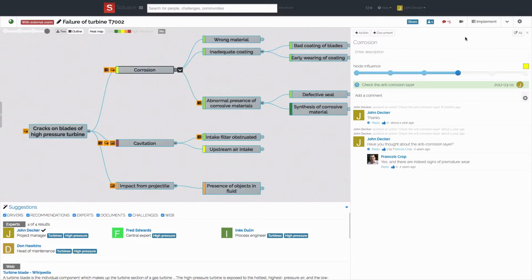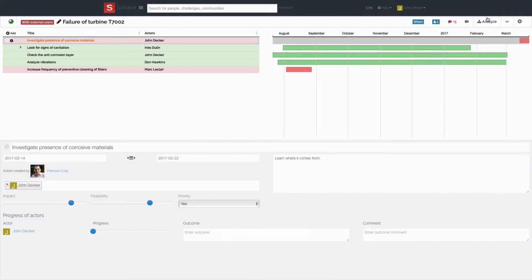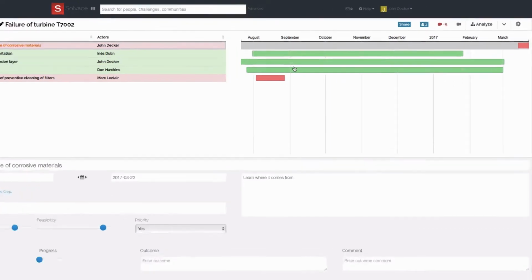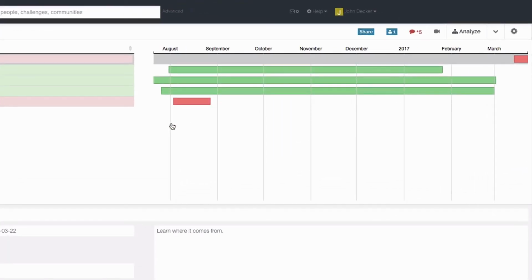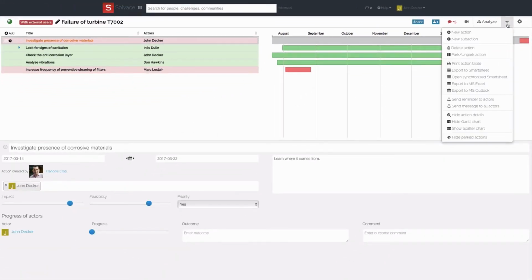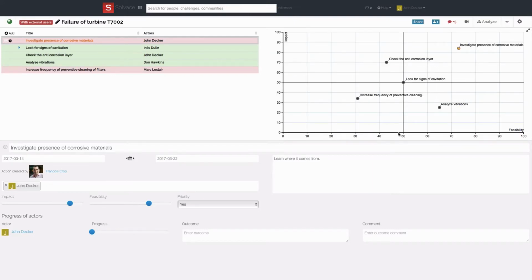The implementation view allows you to get an exhaustive view on all the actions of a challenge. From this view, you can manage those actions, monitor their status and outcome, and explore the details of each action linked to a challenge. Actions can be visualized on a timeline or plotted on a matrix in order to manage the priority.